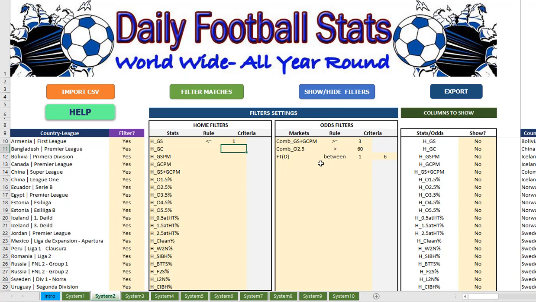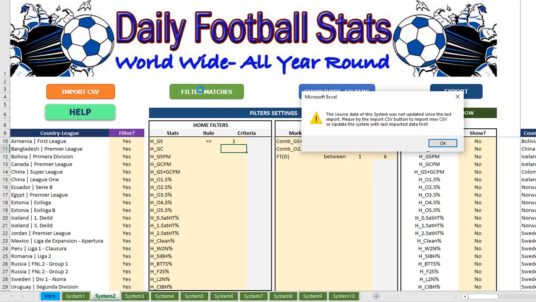Combined over 2.5, we want it to be greater than a 60% stat. Okay, so in these teams that are playing, we want them both to be over 60% of being in games with 2.5 goals or more scored. And we're looking for a full-time draw at the odds between 1 and 6. Okay, we don't want any other filters. We're just going to run with these three. These are solid filters, by the way, but we're just going to run with these three. And so now we click on filter matches.